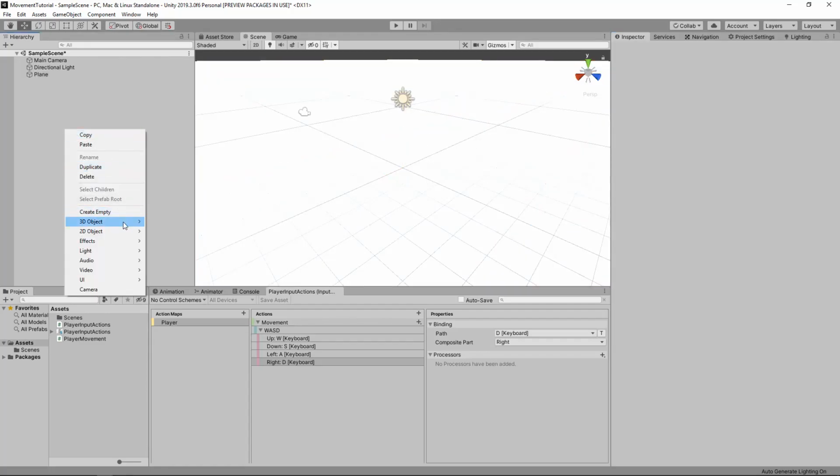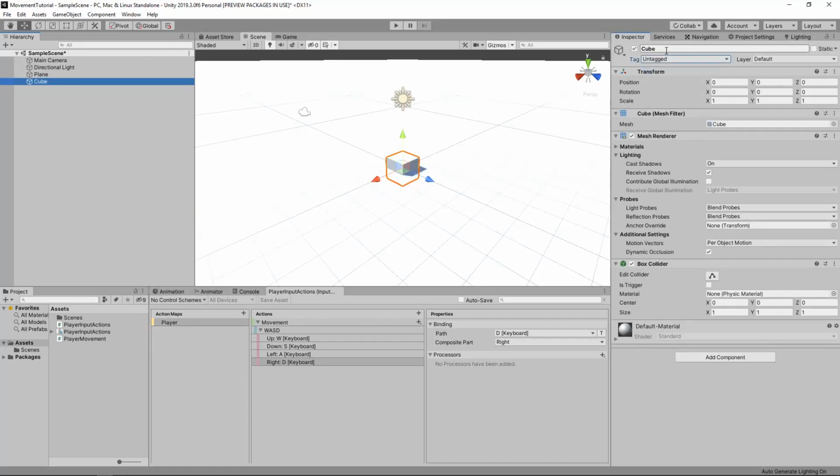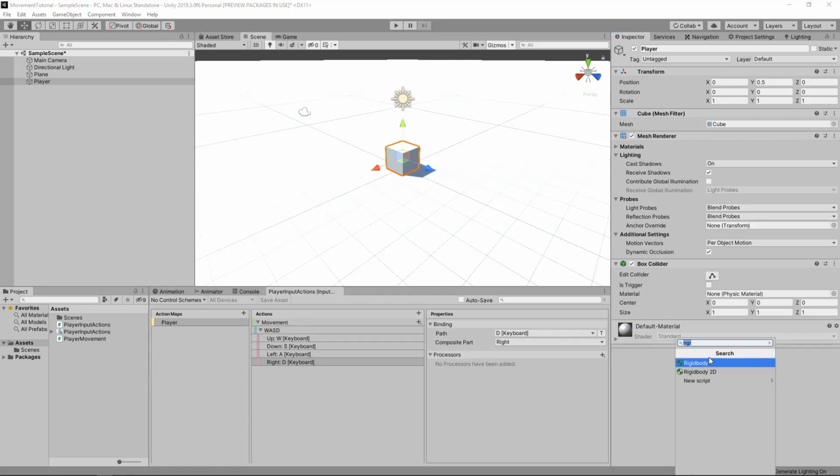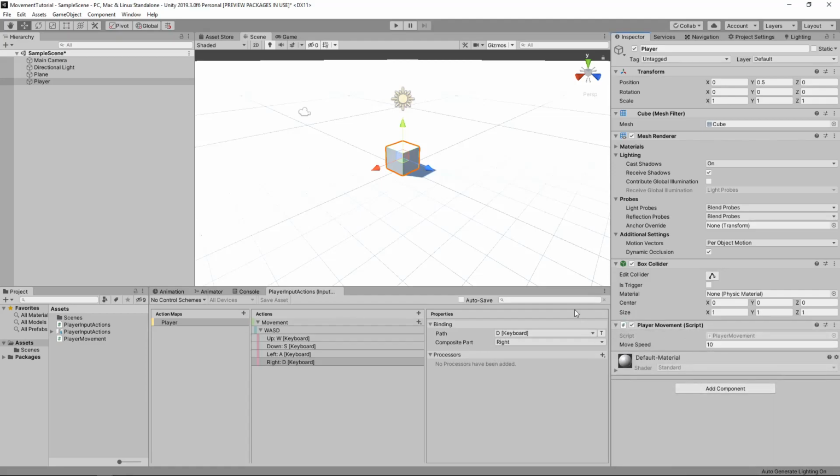We also need a player. So I'm going to create a cube, and I'm going to call this player. Now we have a box collider, which is perfect, but we want to make sure our Y is at 0.5 on top of the plane. And I also want to add the player movement script. So we can add that, and we have our move speed.